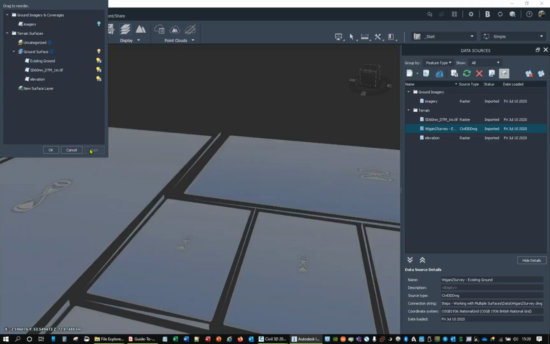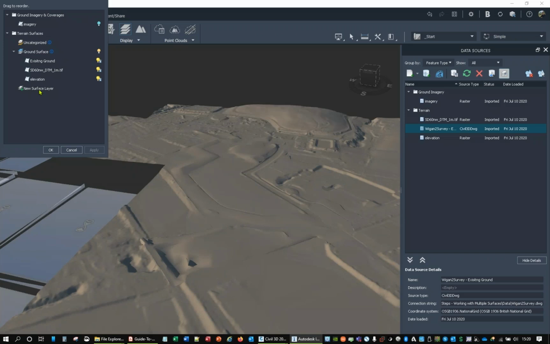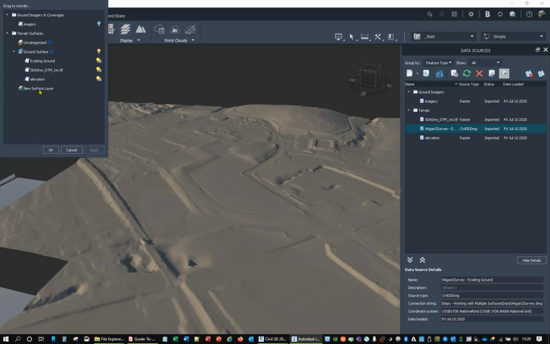Okay, so hopefully that makes sense, the order in which they land in. There's this area here, creating a new surface as well, a new surface layer. I'm going to come to that in a second because there's other things we can do with this as well. Let me just check my notes.